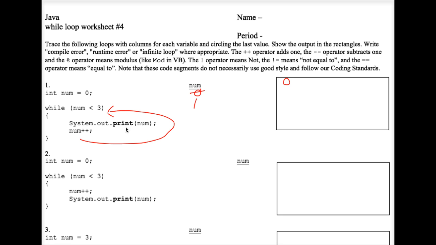So it prints, and because it's print and not println, the 1 prints right next to the 0. Then num++ makes it 2, and it loops back up to the top. 2 is still less than 3, so it prints the 2. num++ makes it 3, and 3 is not less than 3, so this is now false, and we're finished. There's the answer for number 1.